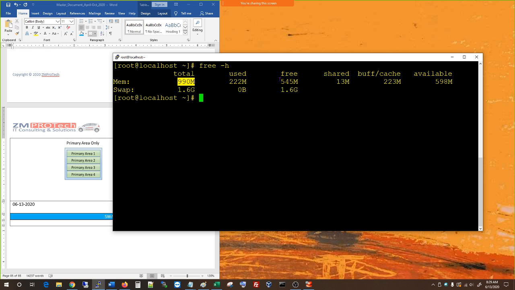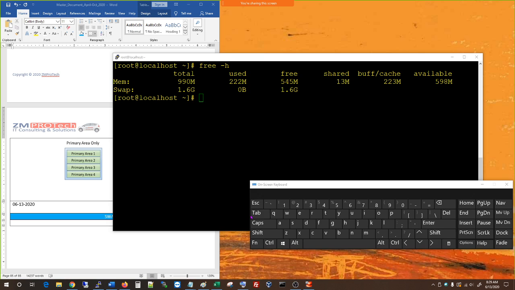So if the RAM is almost full, the processes which are running on the system and which are not being used right away will move to the swap partition. Inactive processes will be moved to the swap partition.